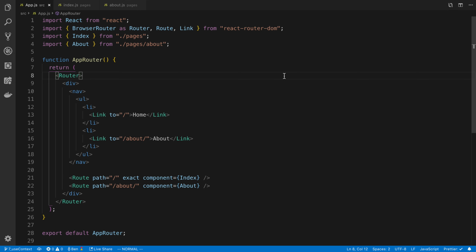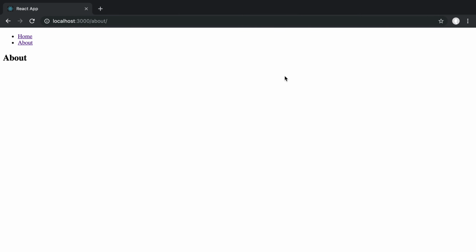So what I have set up here is a small application using React Router. I have two pages: an about page and a home page, and you can toggle back and forth between them. What I want to do is display who the current user is on both the home page and the about page. So that's what we're going to do in this video.